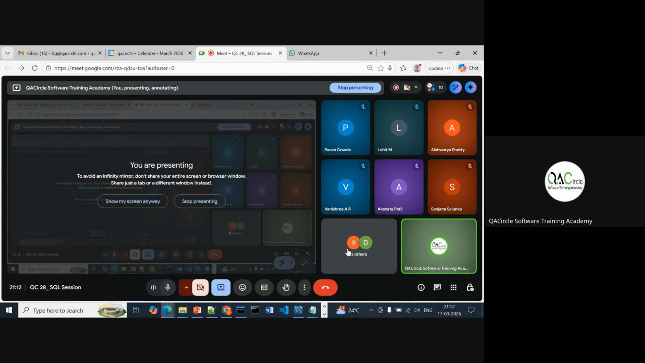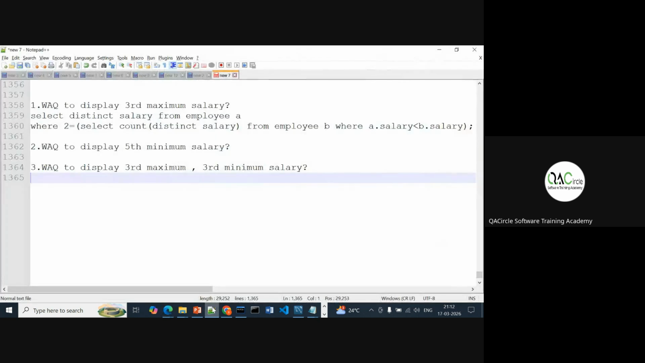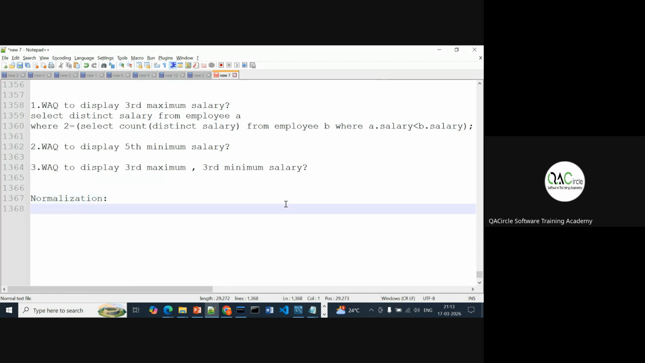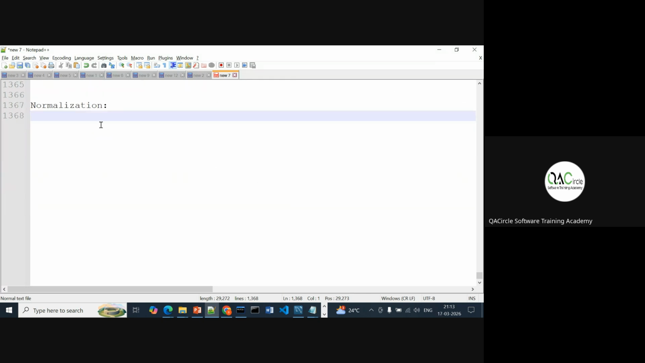We have already discussed what normalization is. Do you guys remember we initially discussed the normalization concept? Anyone aware of that? I have given you normalization, there is one difference. Remember? Splitting a single table into multiple tables. Okay, that is clear. Correct.